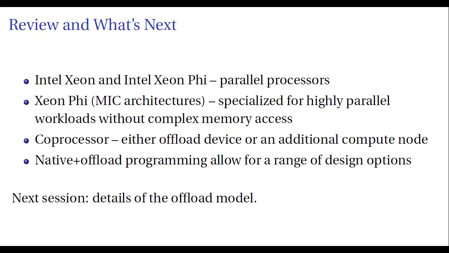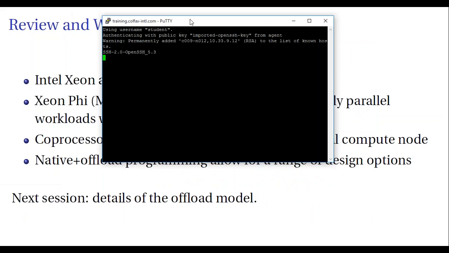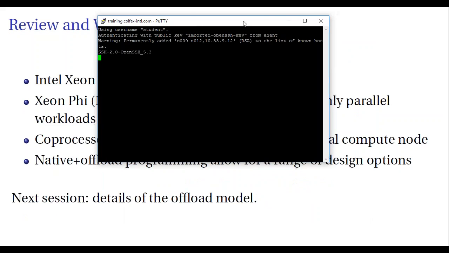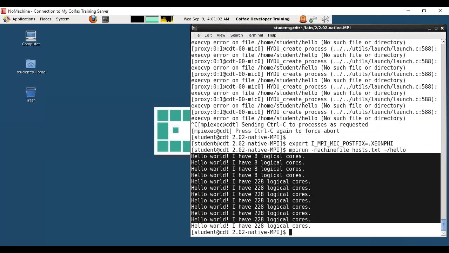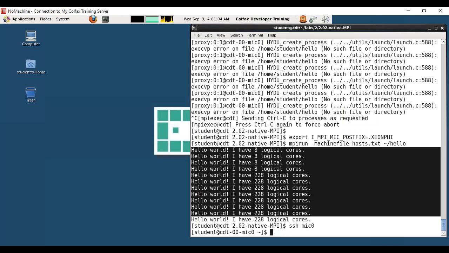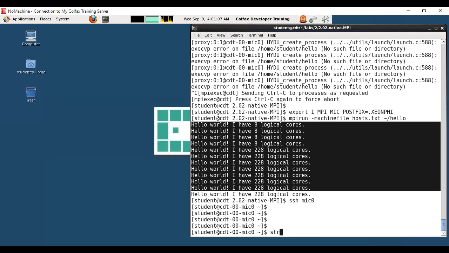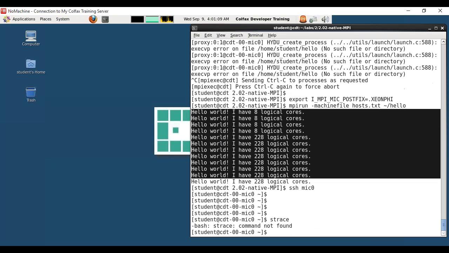Another question that came in is, does strace work on Xeon Phi? And I don't know, but it's really easy to check. I will demonstrate something else that's pretty cool. So I logged into Xeon Phi, strace. Yeah, not found. So possibly you can recompile it, but not out of the box.